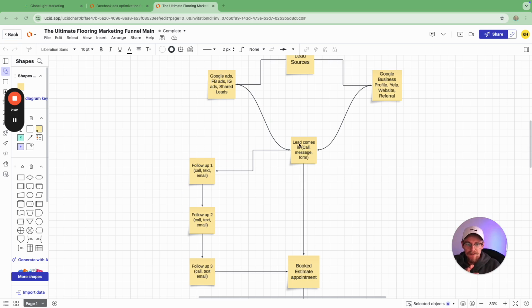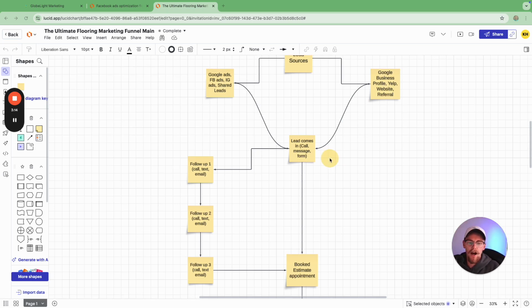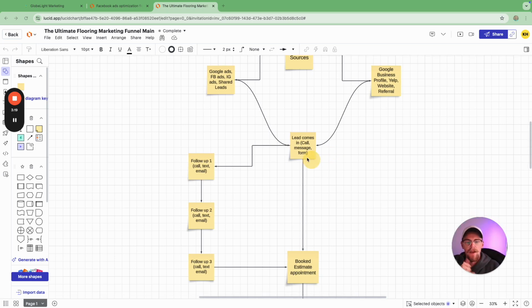The next step is the lead comes in. First, let me go through this. How they're going to come in is usually going to be a call, a message, or a form. That's pretty much the only way you can get a flooring lead most times, as opposed to maybe knocking on a door. But we're mainly talking about the digital marketing side, how to get leads online for the most part. So someone's going to call you from a Google ad, from your website, from your Yelp, or your Google Business Profile. It's going to be an inbound call saying, hey, I need an estimate on hardwood flooring or laminate or vinyl or whatever.